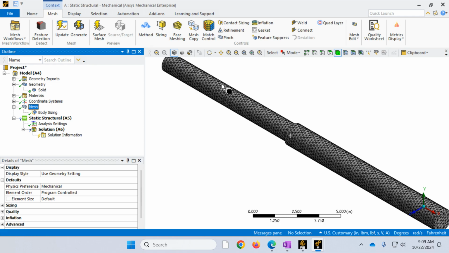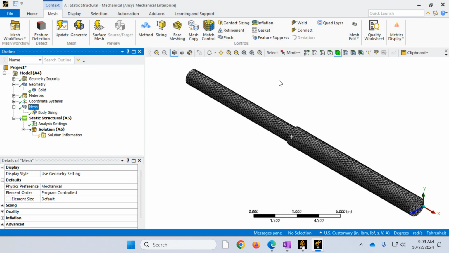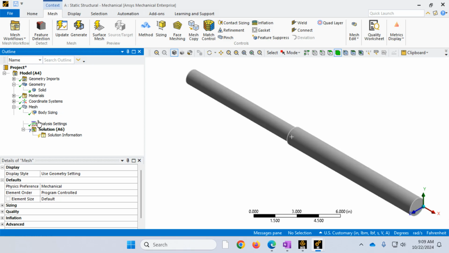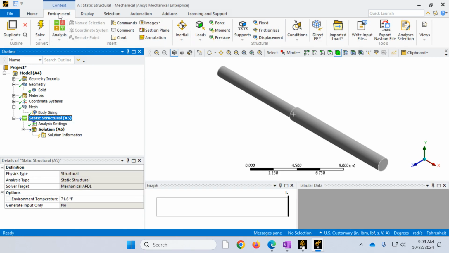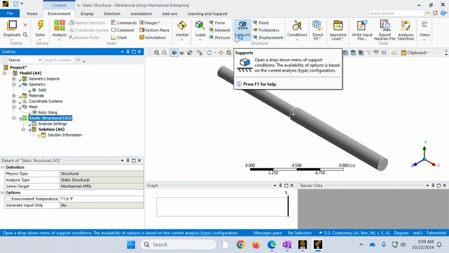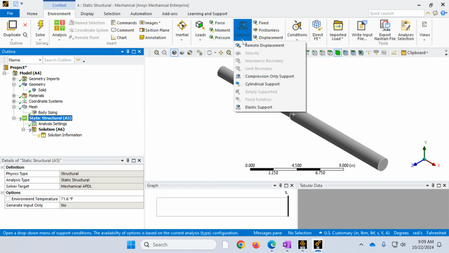We have 2 more steps remaining in the pre-process, which is to define the constraints, the supports, and to apply the loads. So I'm going to go to static structure, and under context, I have environment. And if we look at the supports, I want to point out that if I click supports, I no longer have simply supported because I am not using any beam element. So that support is grayed out. We are dealing with different types of elements, and we have to be conscious about our constraints.